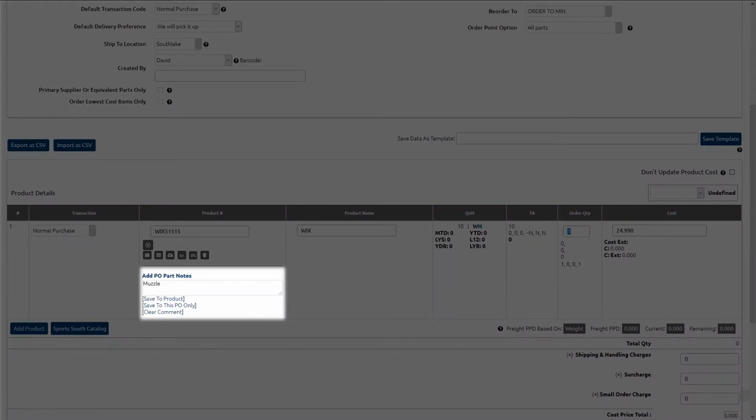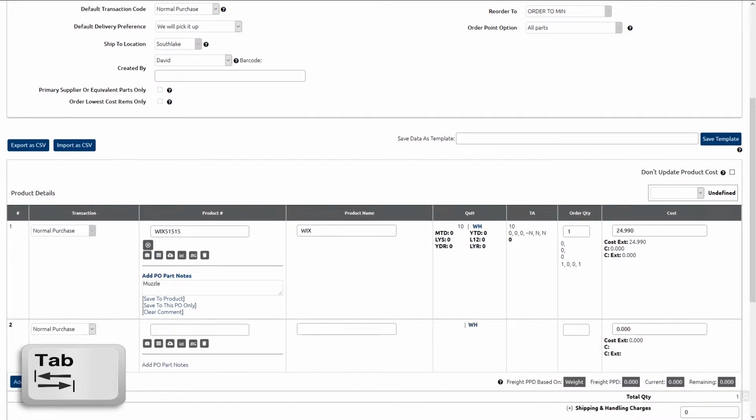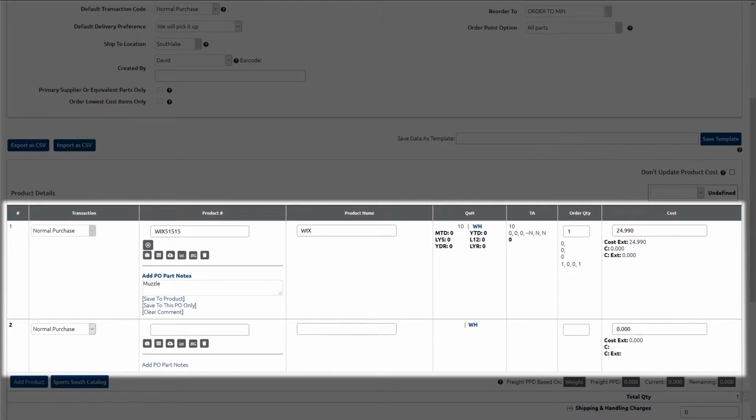You will also see that the product description populates. In this case, we have selected a muzzle. To add another product, I simply press the Tab button on the keyboard and enter my next product. There you will see two products on the purchase order.